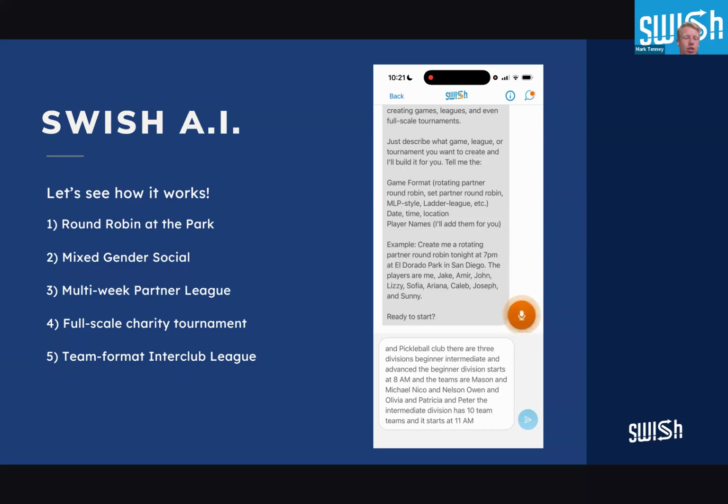The intermediate division has 10 teams, and it starts at 11 a.m. Please split these teams into two pools. Pool A will be on courts 1 and 2, and Pool B will be on courts 3 and 4. The teams are Aaron and Adam, Benson and Benjamin, Chad and Chuck, Deborah and Donald, Ernie and Eliza, Frank and Fernando, George and Garrett, Heather and Hank, Ian and Isaac, and Jessica and John.